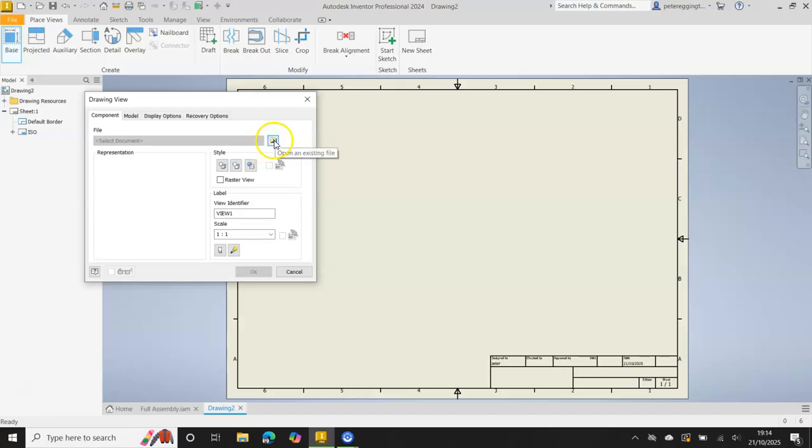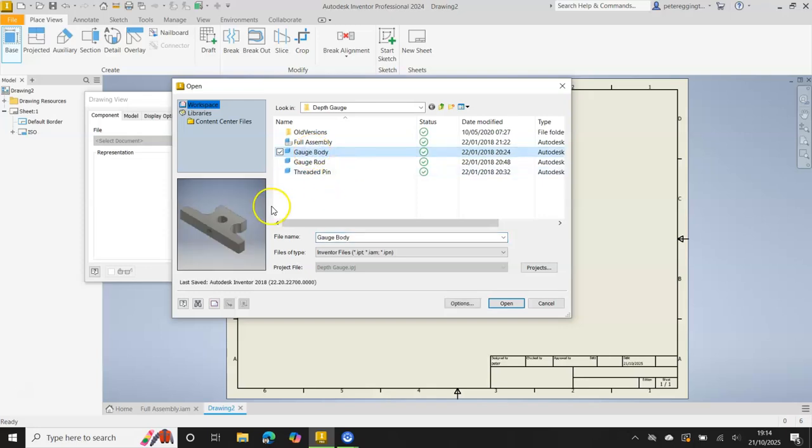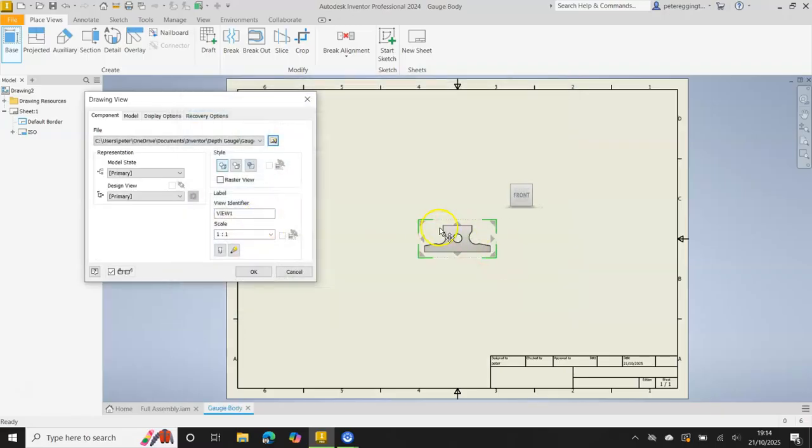So I'm going to click on the little folder icon because I want to open an existing file, and I'm going to go for the gauge body, this bit that we've made by drilling the holes, then cutting into it and removing some of the lines in order to leave this quite bizarre shape. So we'll go open, and that's going to put our base view in, and if you just move your mouse around, it's going to start adding some extra views of your shape here.